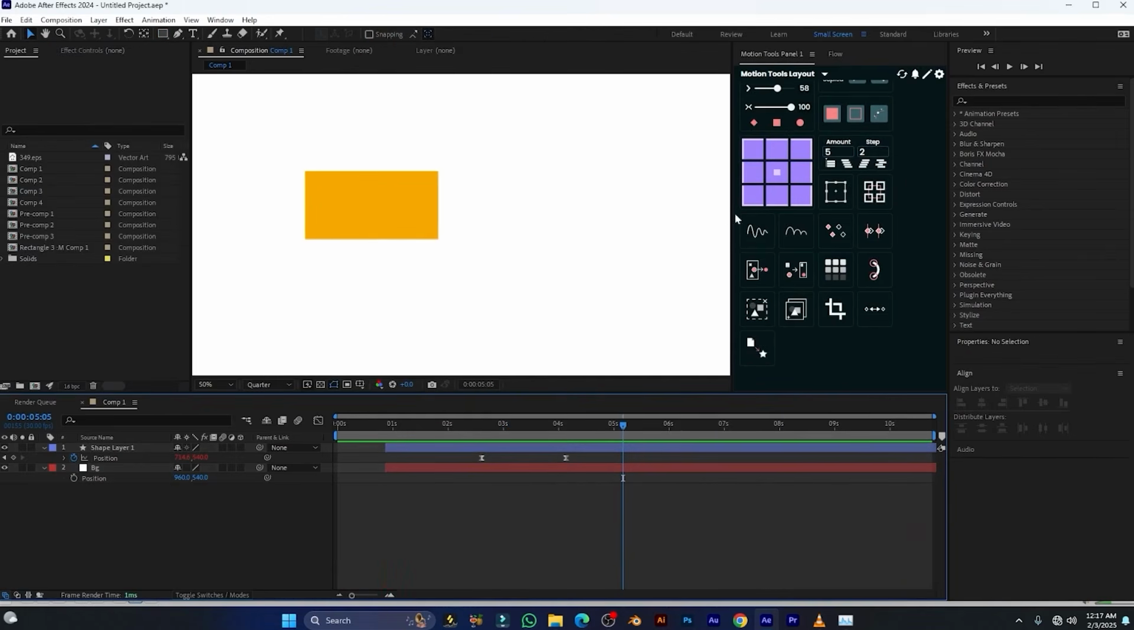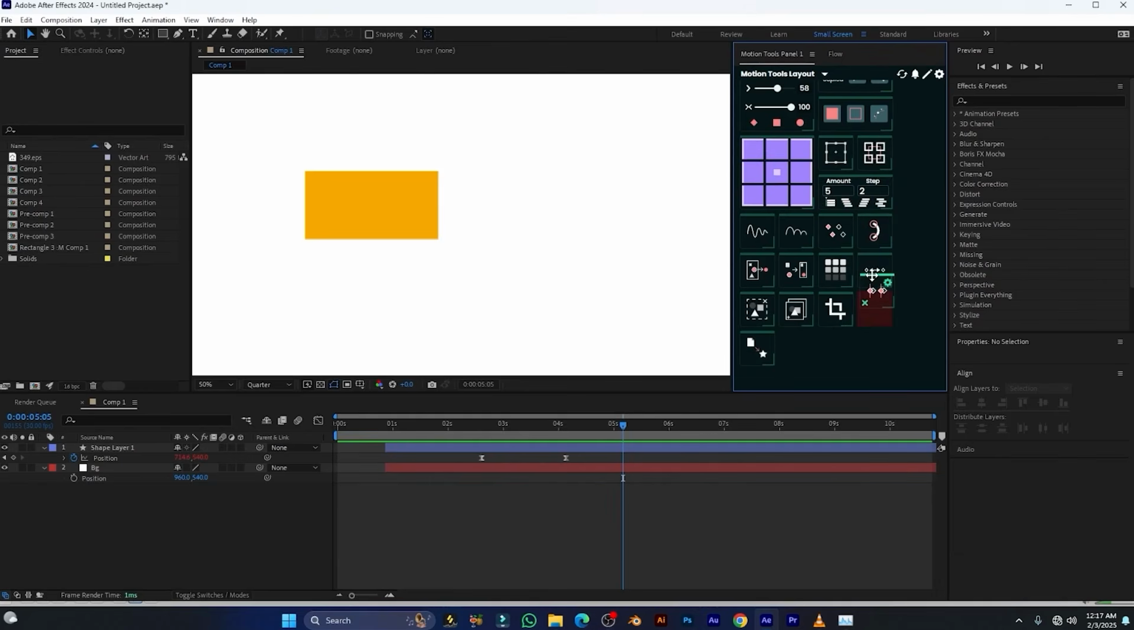So how to customize this motion tools? It's very easy. You can click on this icon and your cursor looks like this, and now you can move them and you can rearrange all of these buttons like so. Okay, so it's very easy. And again click on this icon, you can reset them.